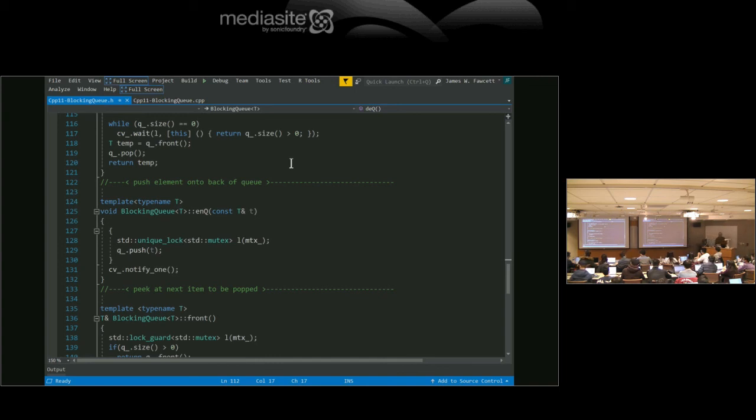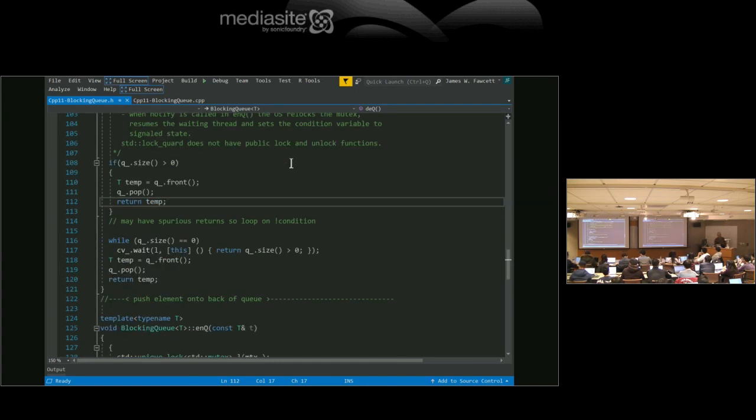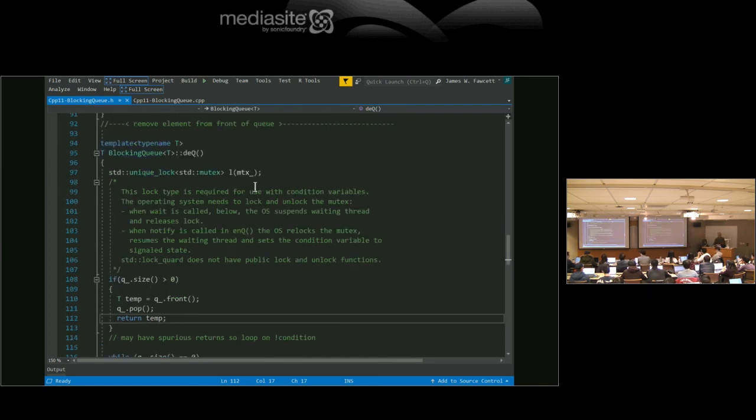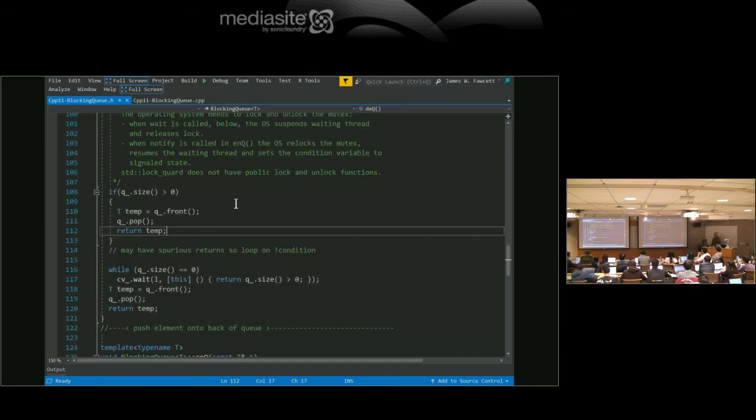So here's the dequeue. Up above I've taken a lock, so here I enter this lock section. So I can safely ask, is the size greater than 0? And even if I fall asleep here, it's okay because I'm in the lock. If it's greater than 0, then I get the front and pop the queue and I return. I'm done. But if it isn't greater than 0, now while queue size equals 0, if the queue is empty, I'm not satisfying the condition.